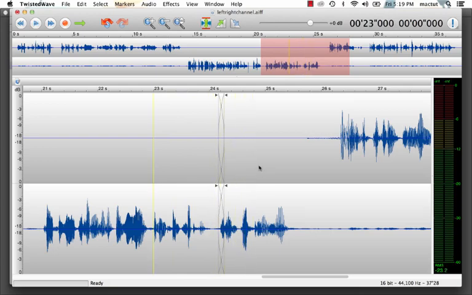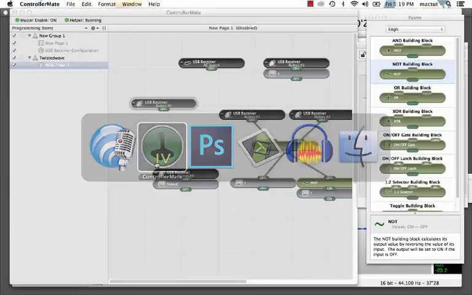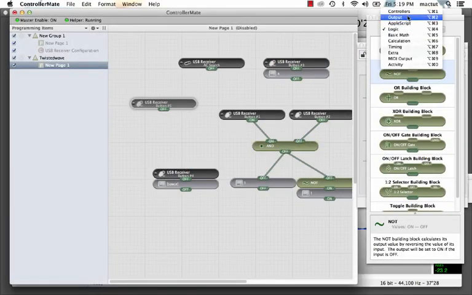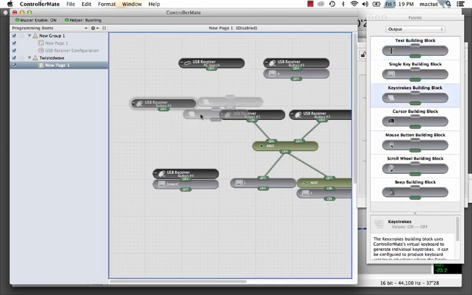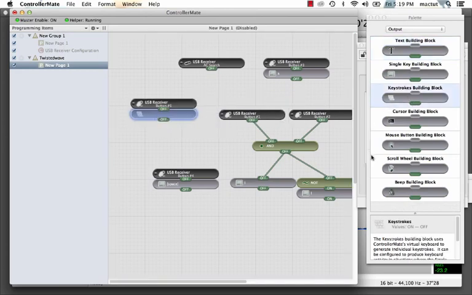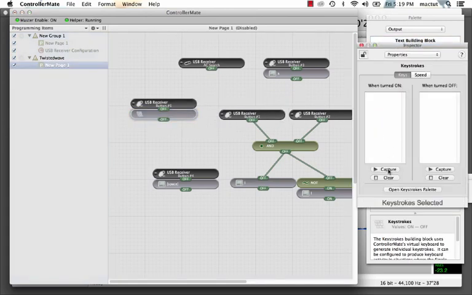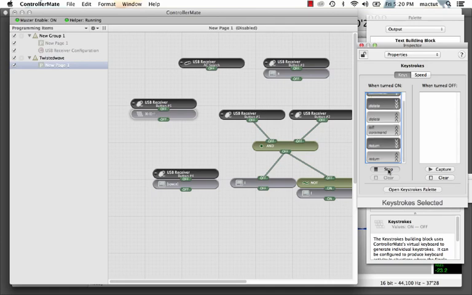Well, these are all keystrokes, aren't they? So, under Controllermate, let's get another output, keystrokes building block. We'll capture it, and we'll hit Command Delete, Enter, left, left, left, space, stop.